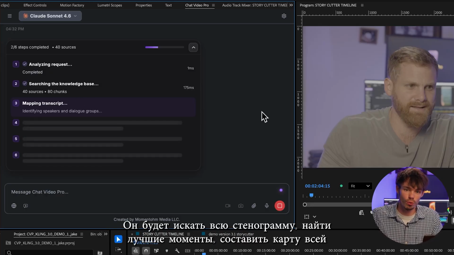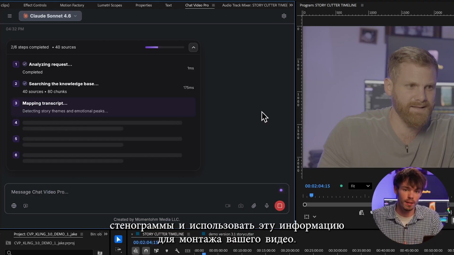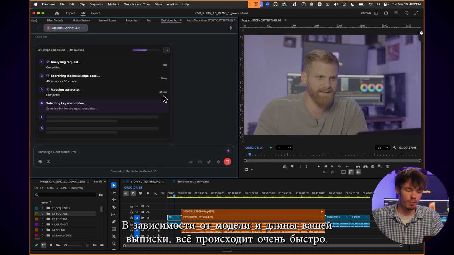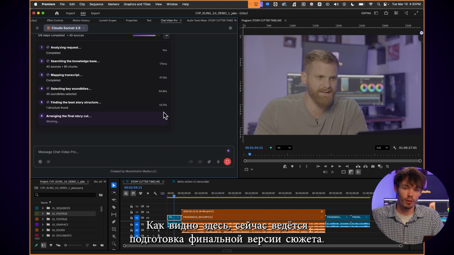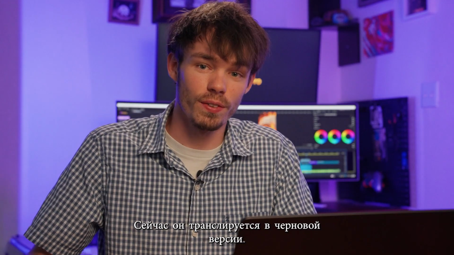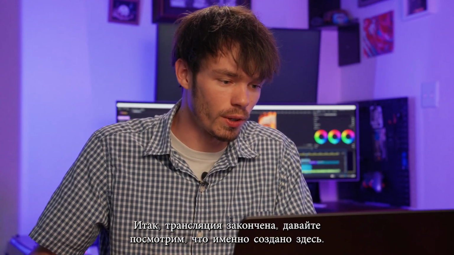It's going to search through the entire transcript, find the best moments, map the entire transcript, and then use that information to cut your video. Depending on the model and how long your transcript is, it's all very fast. As you can see here, it's now arranging the final story cut. This is the last step. It's streaming in the rough cut. All right, it's finished streaming in, and let's check out what it's created here.